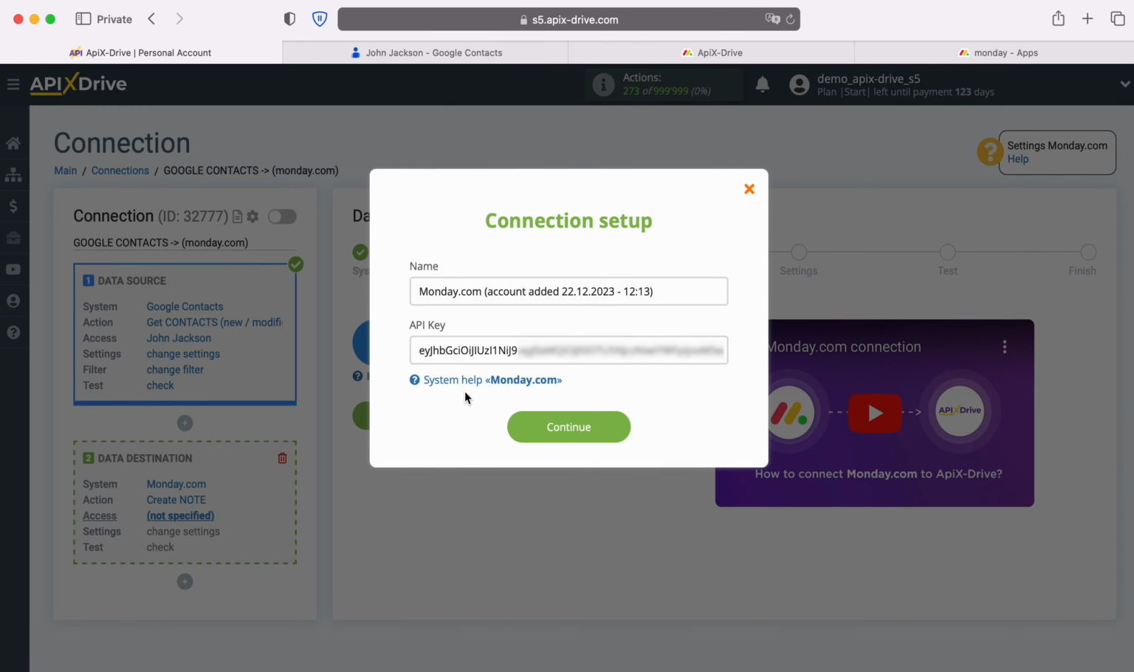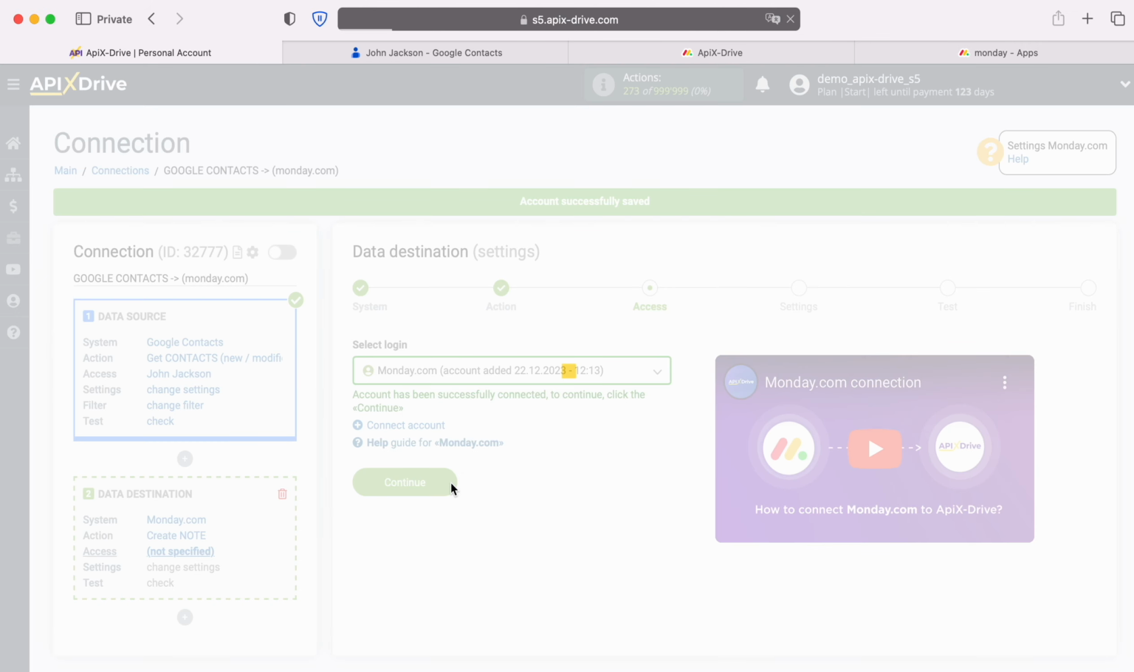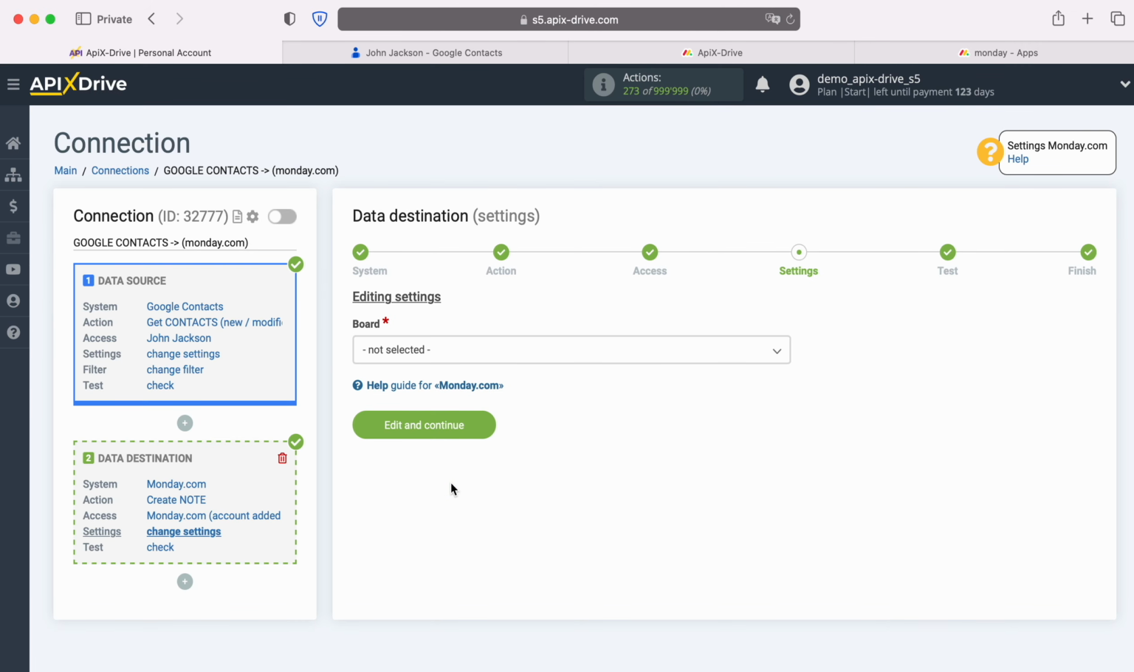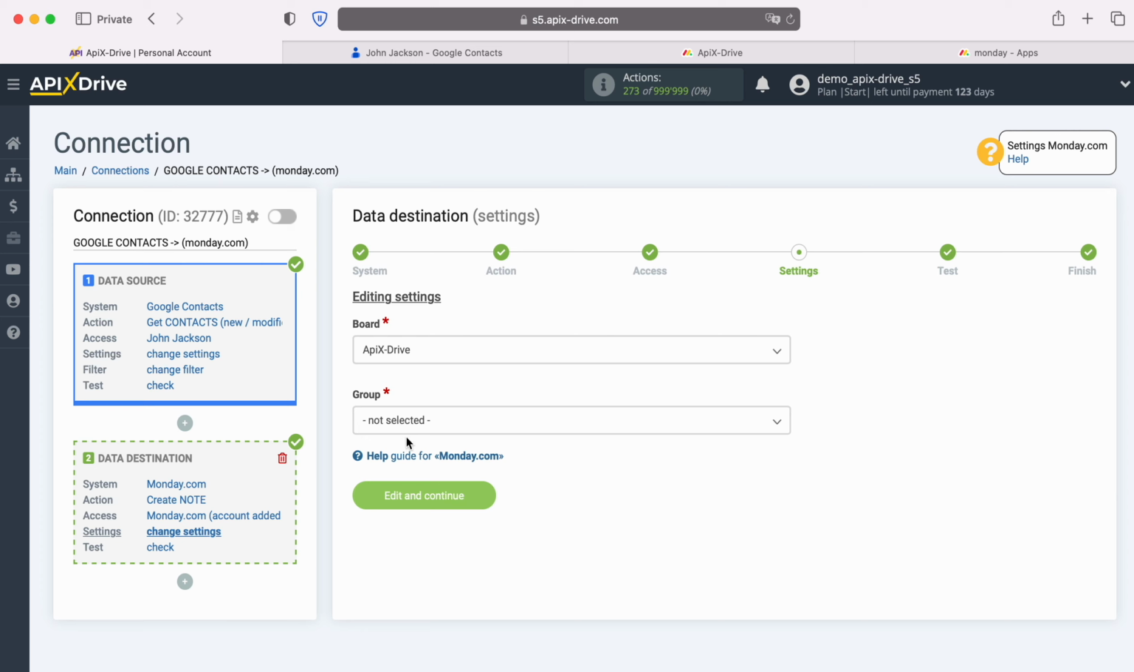When the required field is filled in, click Continue. When the connected login appears in the list of active accounts, select it and click Continue. Next, you need to select a board to which new notes will be added. Next, select a group.